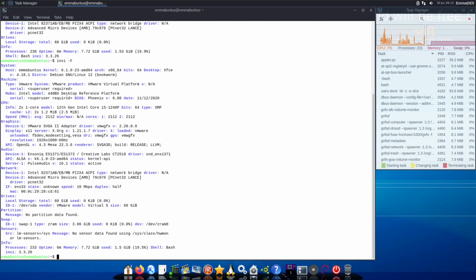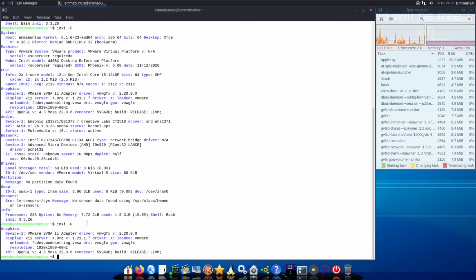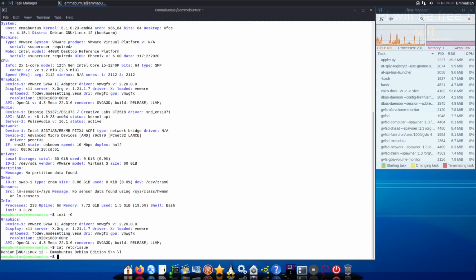So you get a few other information again here, like audio and sensors, partitions and all the information. Let me type in another command, inxi -G. We just wait a few seconds and you should be getting some information. Let me type in cat /etc/issue. Hit enter. You get the Debian GNU/Linux 12 Emmabuntüs Debian Edition 5.